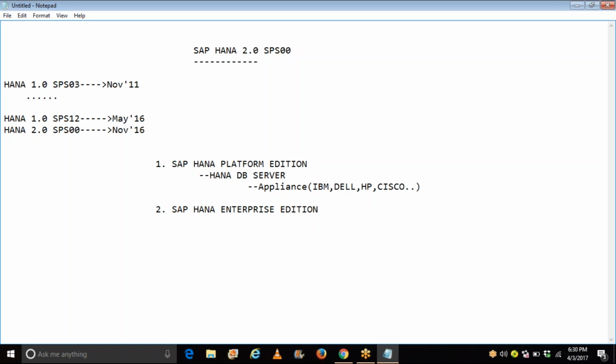So do the sizing first, and based on the results of the sizing, you can procure. Some customers, to simplify that, can even opt for t-shirt sizing. You might have heard about t-shirt sizing. Based on that also you can decide on an appliance and procure it.